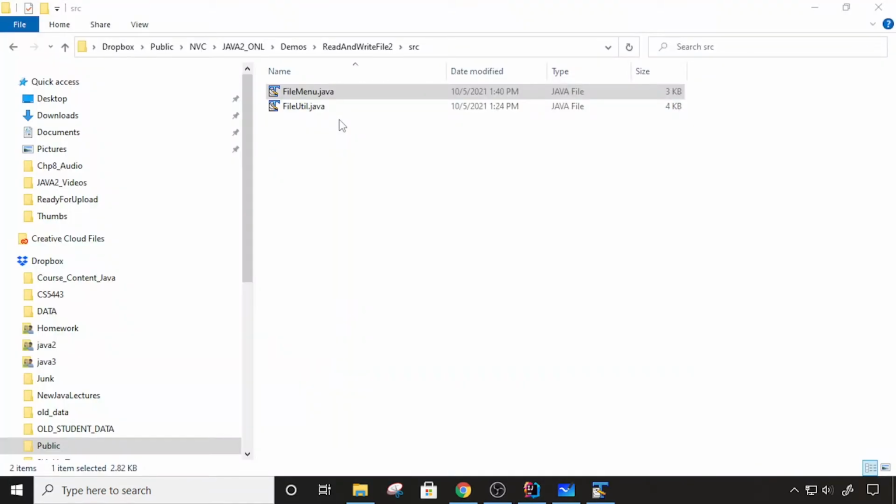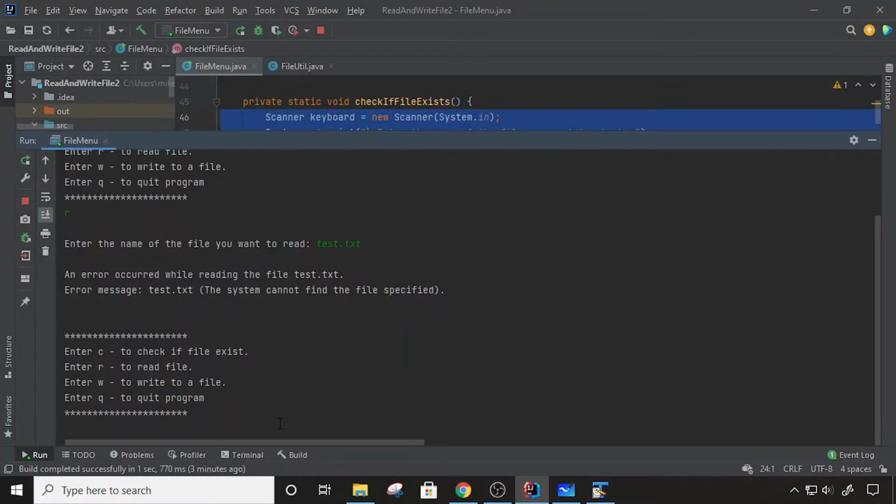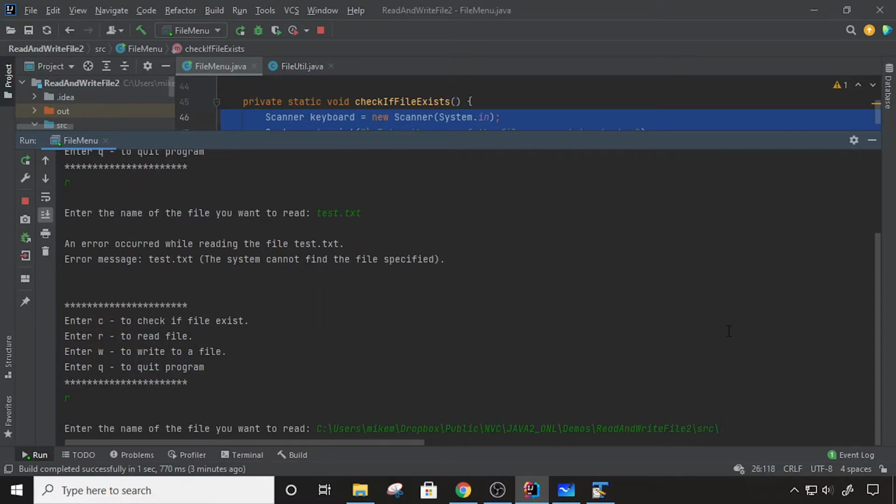So one thing I want to do is see if I can read in a file with my program. So here is my file menu, the one I'm just creating. I'm going to go ahead and copy this path. I'm going to come back to my program. I'm going to enter R to read a file. I'm going to paste in my path. I'm going to add my file. I'm going to press enter.